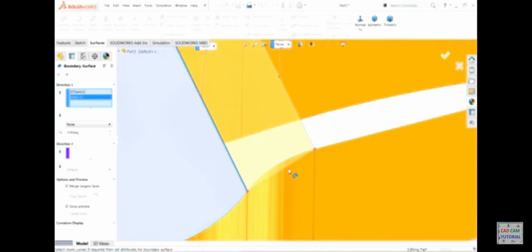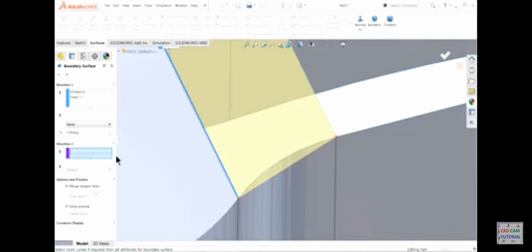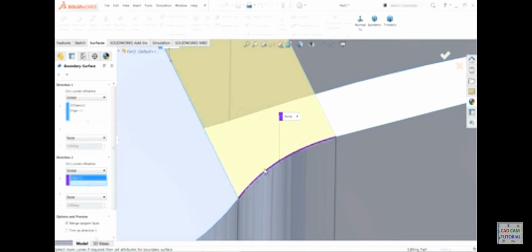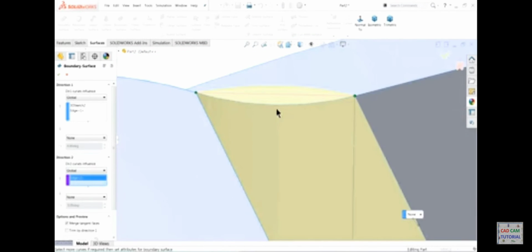Sometimes it needs a refresh, but here one problem you can see. You will see here it's going out of this direction, so you will choose here direction 2. Select direction 2 and select this curve. Now see, it is trimmed. The same thing you will apply. See, you can see the preview is going from outside, so just select.